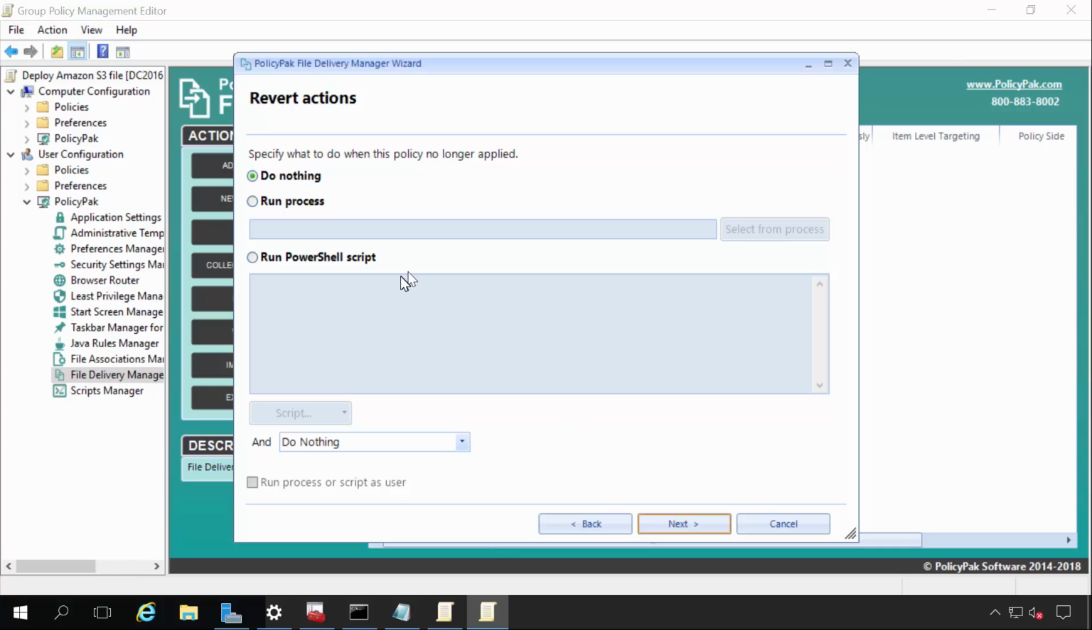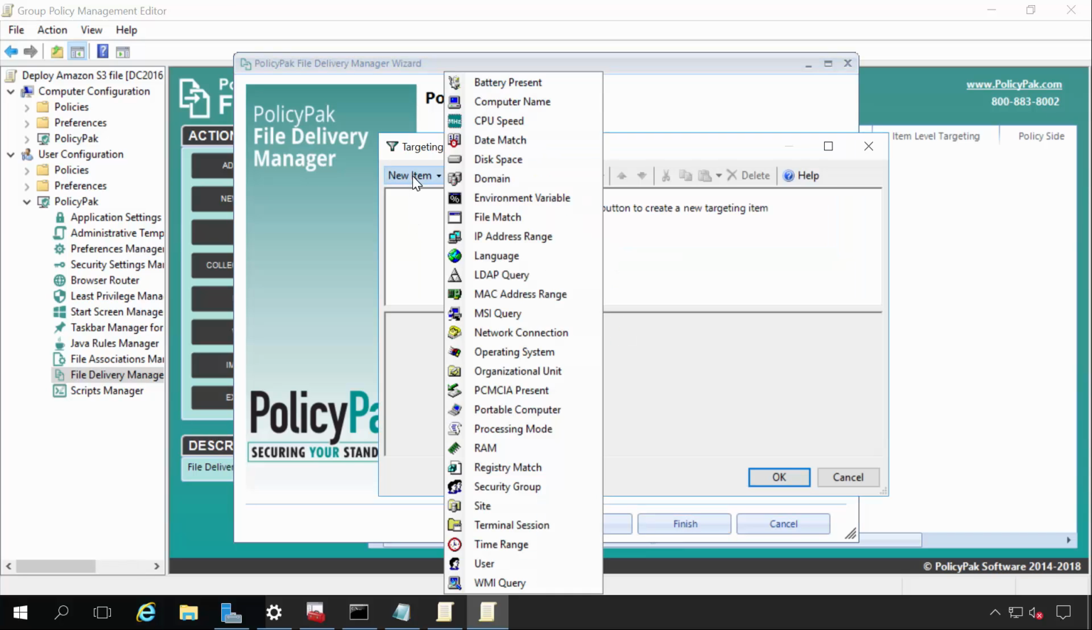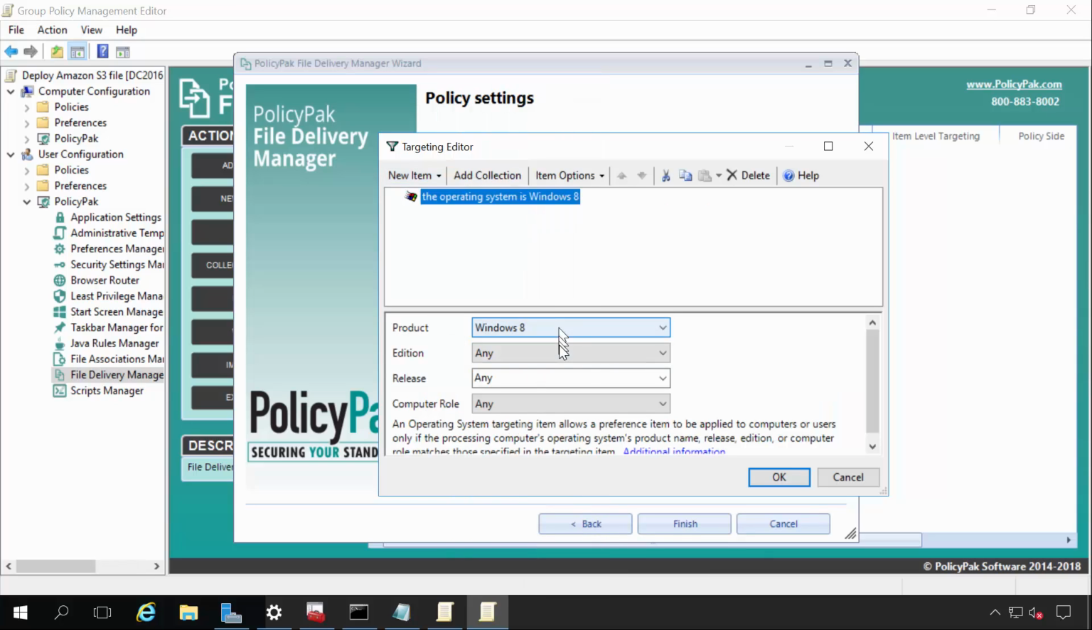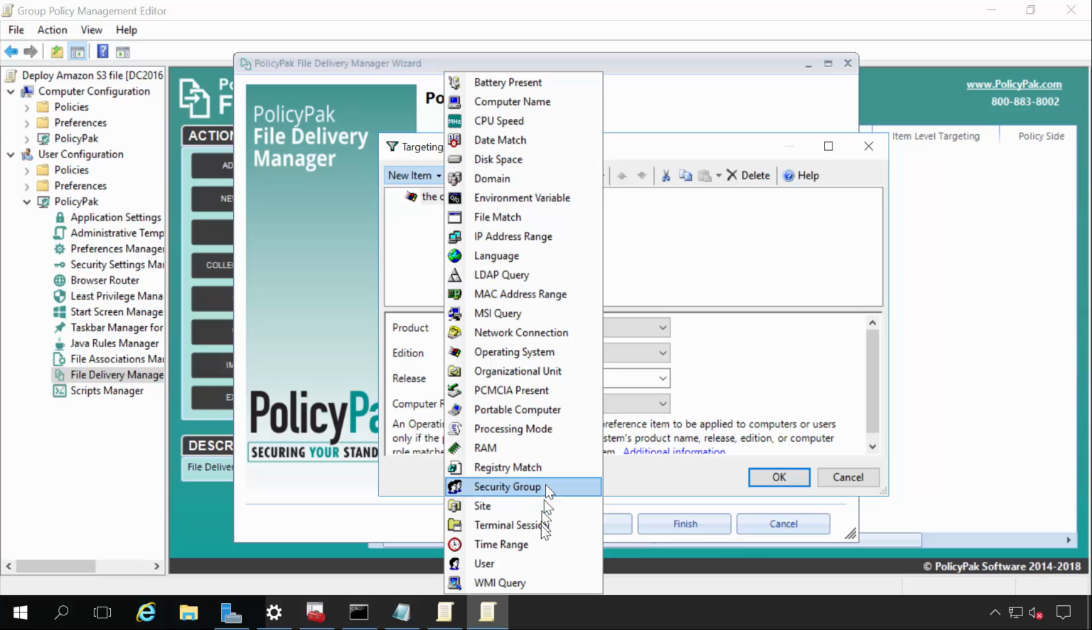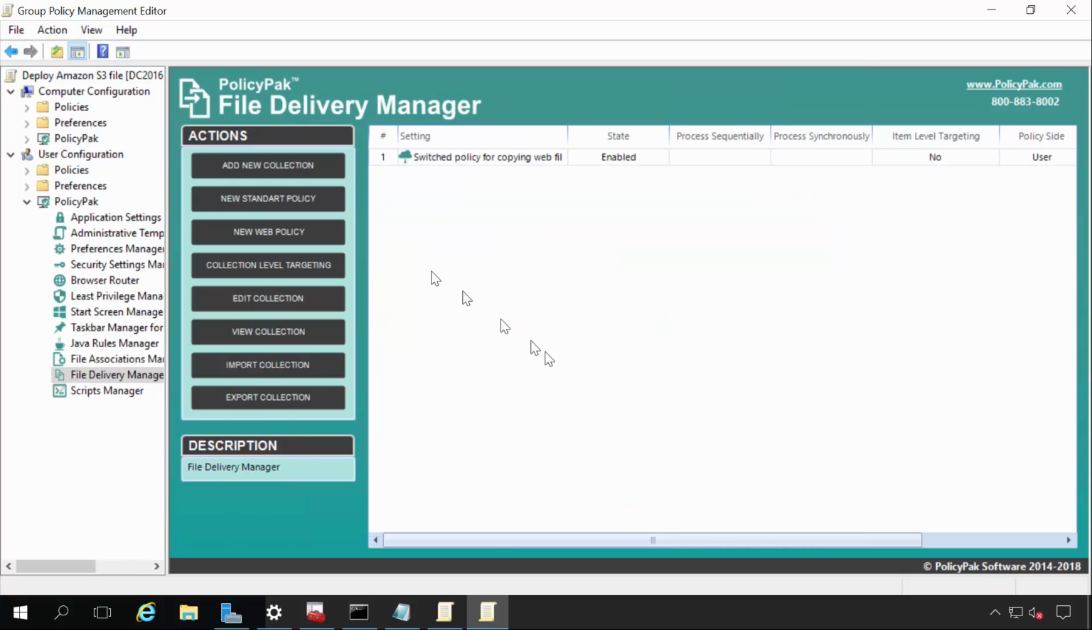When the policy no longer applies, what do we want to do? Well, maybe I want to do nothing with regards to processes, but maybe I want to delete the files and folder in the destination. So delete the destination folder when we're all done here. And then it will give it a default policy name. Oh, and by the way, you can use item level targeting to say, hey, only do these things when, say, the operating system is Windows 10, or I'm on a desktop or a laptop, or this IP range, or I'm in this security group, and so on. So you can filter and say when you want these things to occur. I'm not going to do that. So everybody's going to get this file. So there we go. We're locked and loaded.